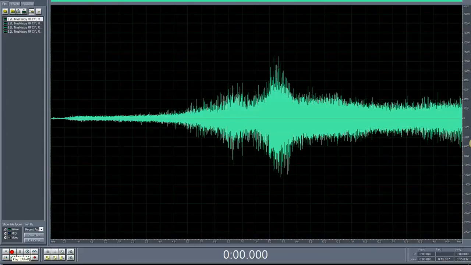Here's a waveform that we received from a customer. It's an engine run-up, and it sounds like this. You can hear that it's non-stationary.